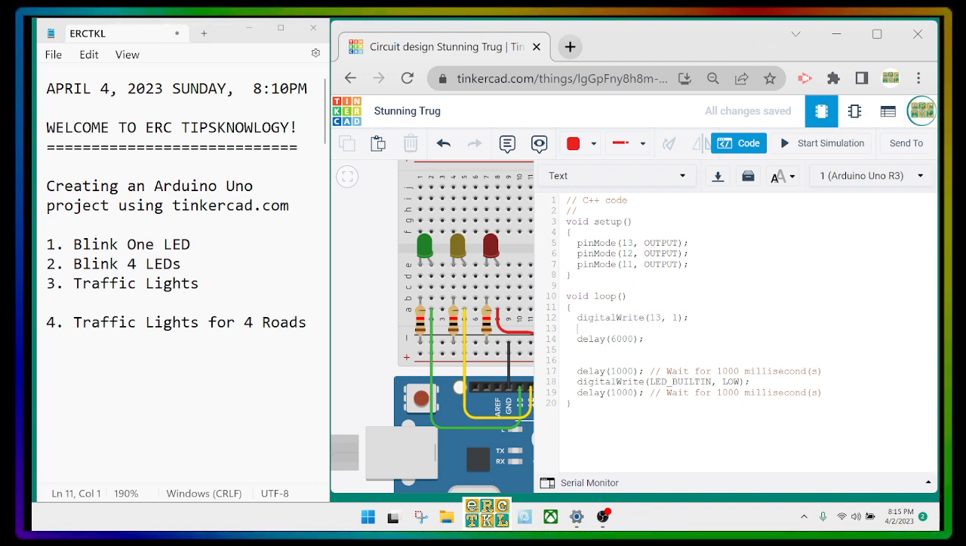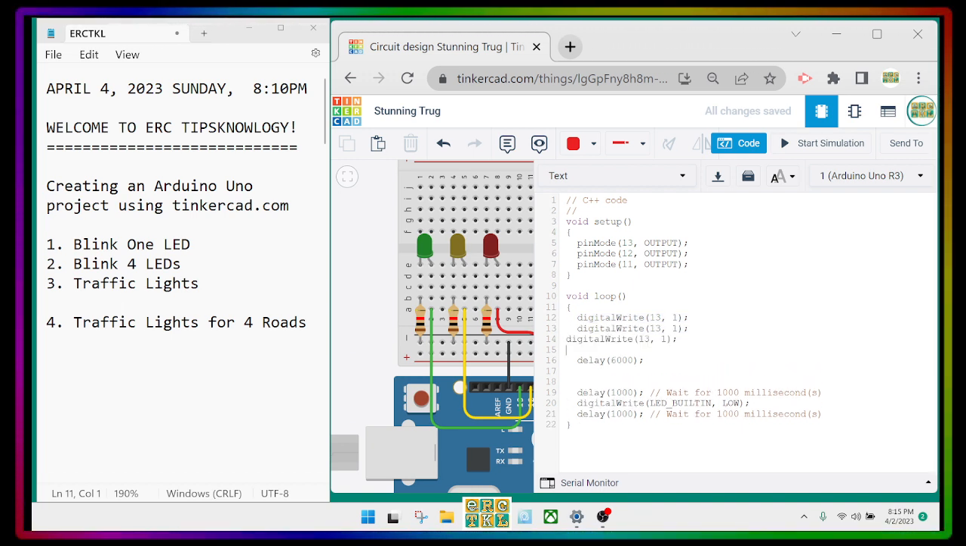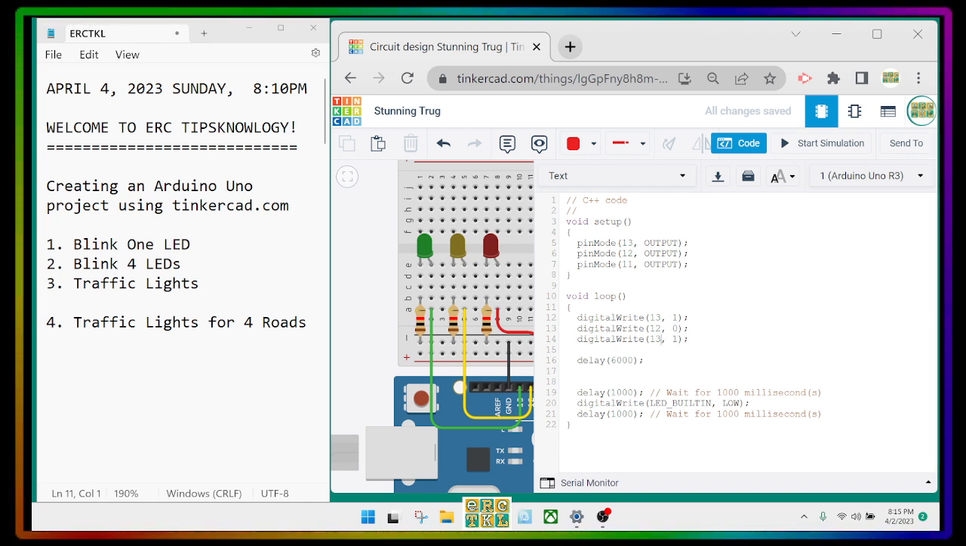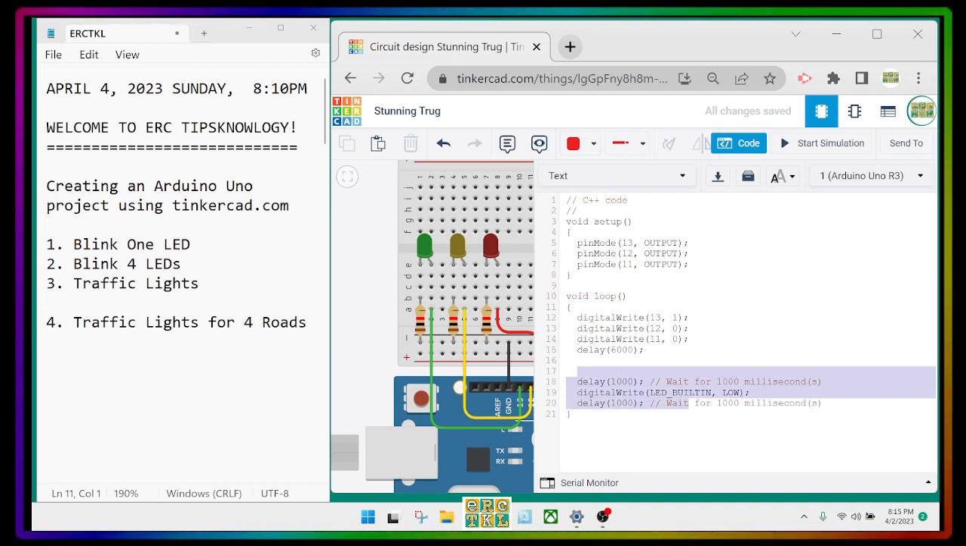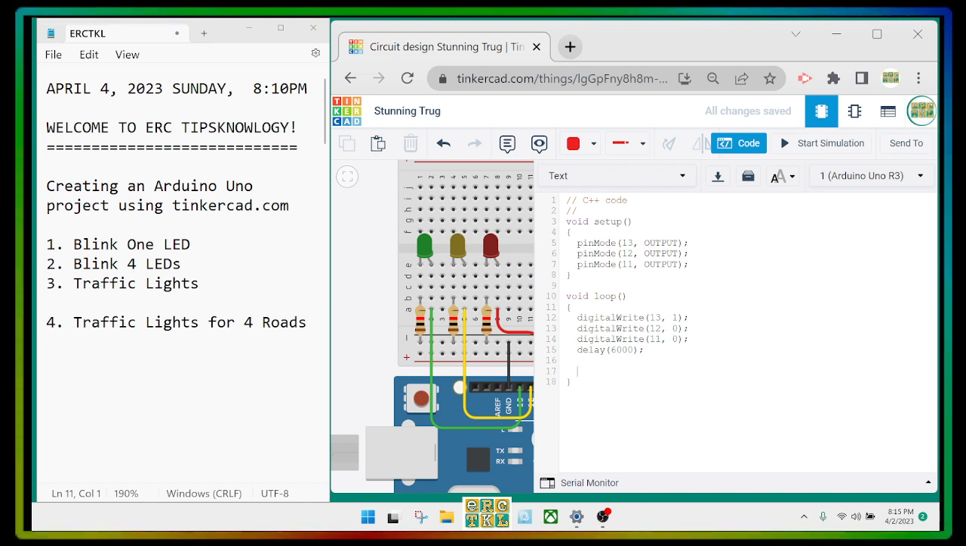Therefore, we need to put over here digital write. 13 will be on, 12, which is yellow, will be off, it will be 0. And here 11, which is the red, will also be 0. Our LEDs here are all active high, so they turn on when we put a value of 1 or high. That's it. We have our green LED to turn on for 6 seconds.